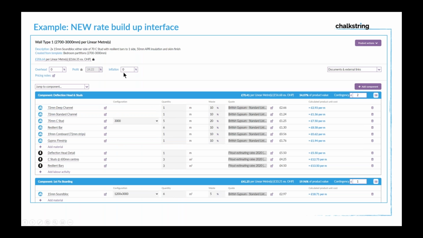So some examples, for example, on the rate build-up interface. This is a new interface that you won't have seen before, where hopefully you can see you have a product name at the top, or a bill item name, descriptions, the revenue, and the price associated with it. You can obviously control overhead, profit margins, etc. But then you've got a breakdown of all your materials and your labor activities, quantities you require, the units of measurement, the wastage, the selected price, where that price has come from. So all that information is visible on a very simple, compact screen for building up your rates. And this is all new. So if you're working with spreadsheets now, hopefully the concept of what I'm talking about is very comfortable.